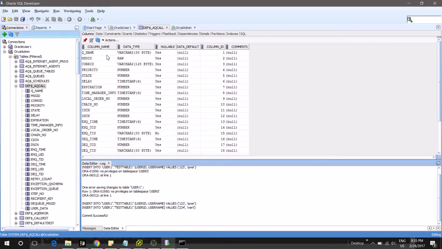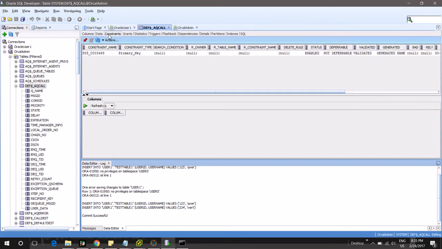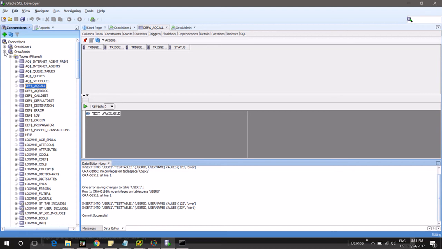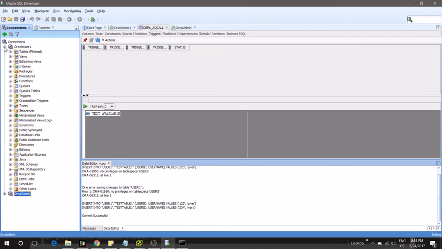So now we have a column which has the current constraints. We have SYS_C003488 as the primary key, and we have triggers. We have lots of functionalities in this Oracle database which are provided by the SQL Developer tool.